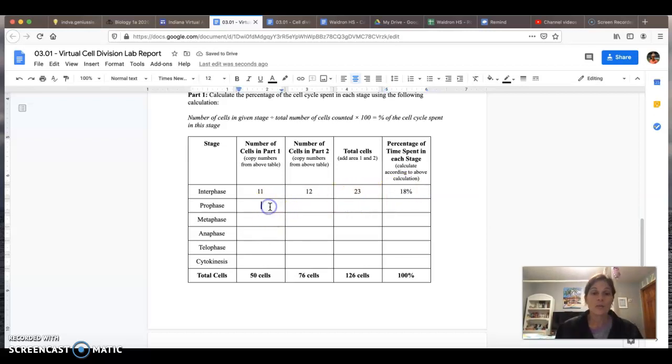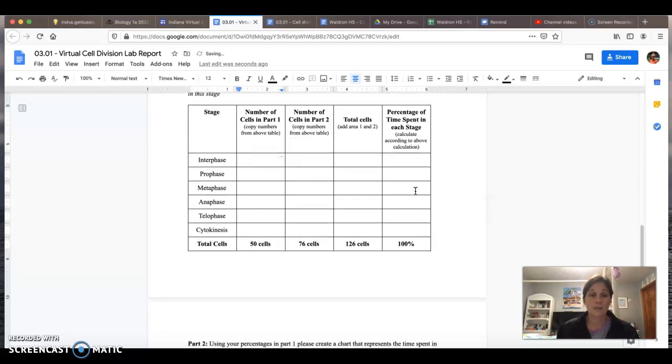We'll do the same thing with prophase. Add up part 1 and part 2 of prophase to get the total number of cells in prophase, and do that same type of calculation: the total number of cells in prophase divided by all of the cells times 100 to get the percentage of the time spent in prophase. Now keep in mind, I just made up this number just to give you an example.